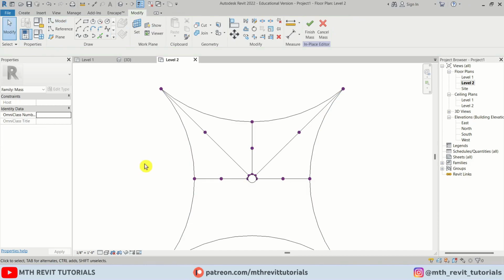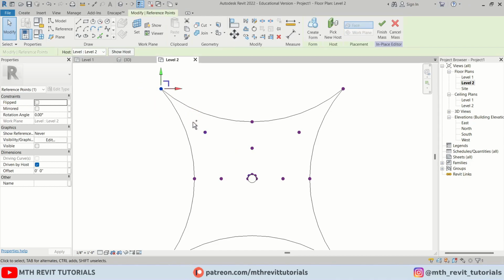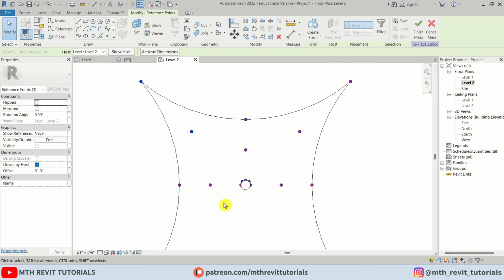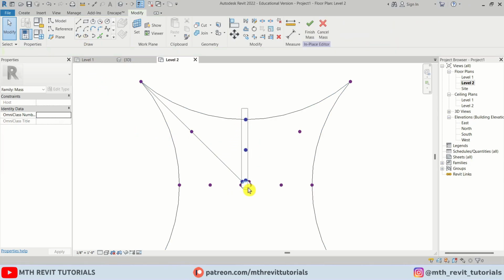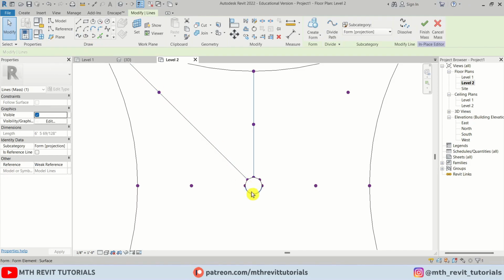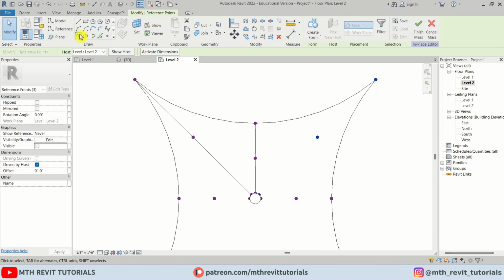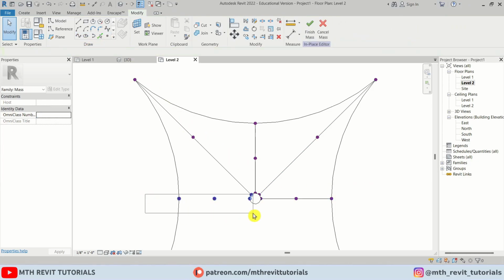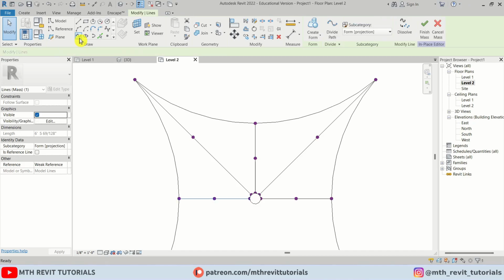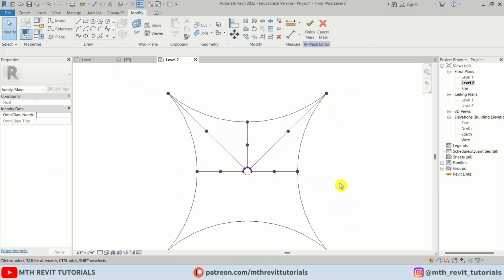like so. Since we want to create curve shape, we need to create splines. So first I will delete these lines, and then I am going to select these 3 points and click here to create spline through points. Let's quickly repeat that with the other points as well. We'll select 3 of these points and then click spline through points.